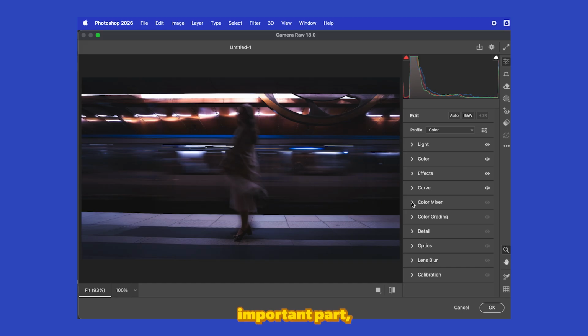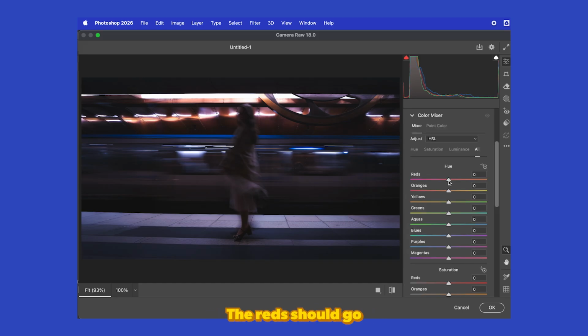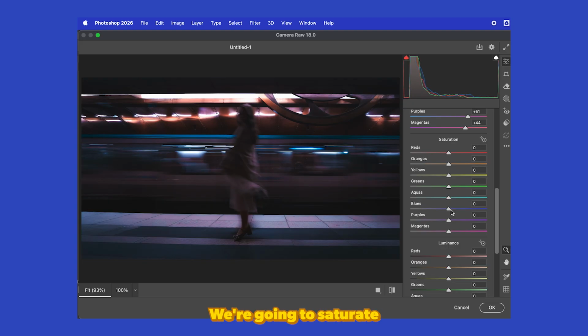For the most important part, open up the color mixer. The reds should go more towards the orange tone, orange to the orange, yellow to the left, greens to the right, aquas to the right, blues to the left, purples to the right, magentas to the right as well. We're going to saturate mostly the blues, the purples, and the magentas. We're going to slightly add more aquas. All the other colors we're going to reduce a little bit in saturation.